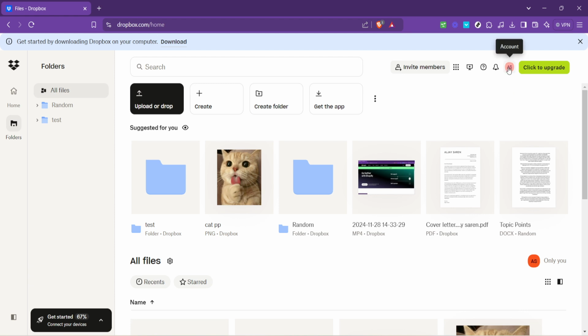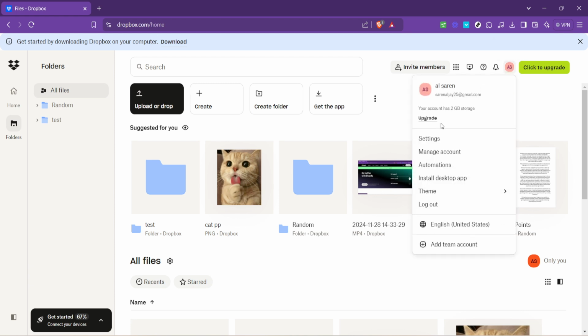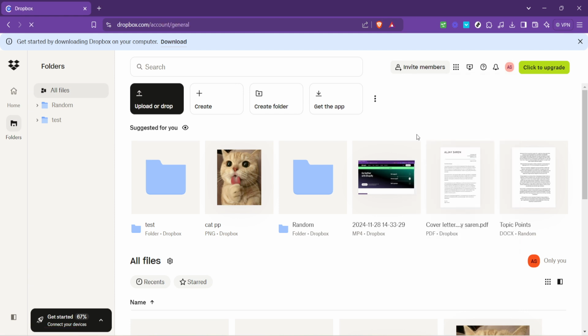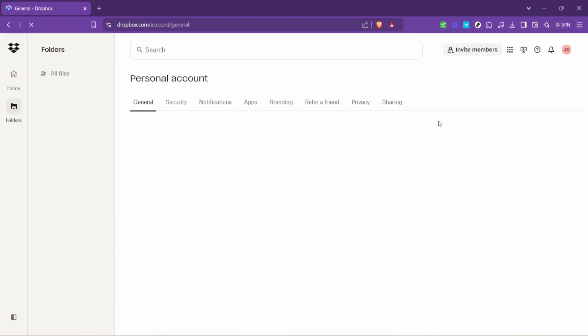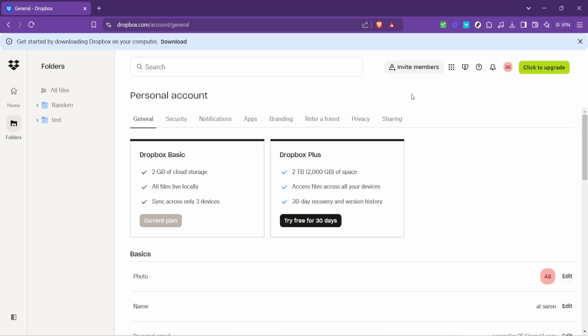Next up, click on Settings. This might seem like a minor step, but it's actually leading you towards the portal where all the inviting magic happens. In Settings, you'll find a wealth of options to customize your Dropbox experience, secure your account, and crucially, to invite friends. Look for the Refer a Friend option within the settings.